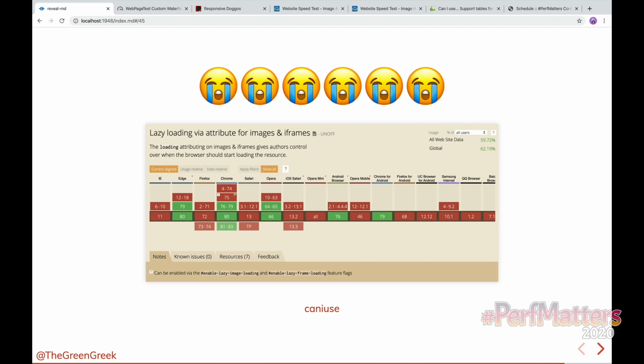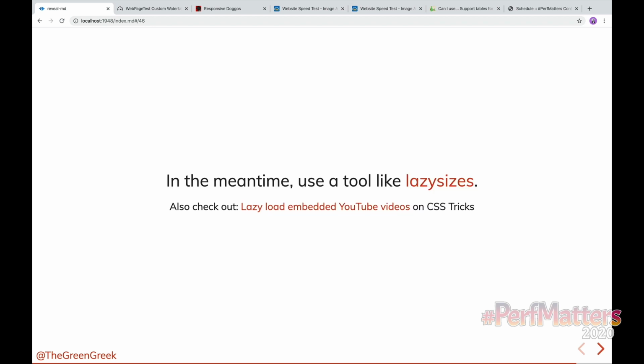So that's very sad. In the meantime, you can use a tool like lazysizes. There's also a way that you can lazy load embedded YouTube videos because they automatically kind of eagerly start loading in their iframe. So if you want to change that, take a look at that link.